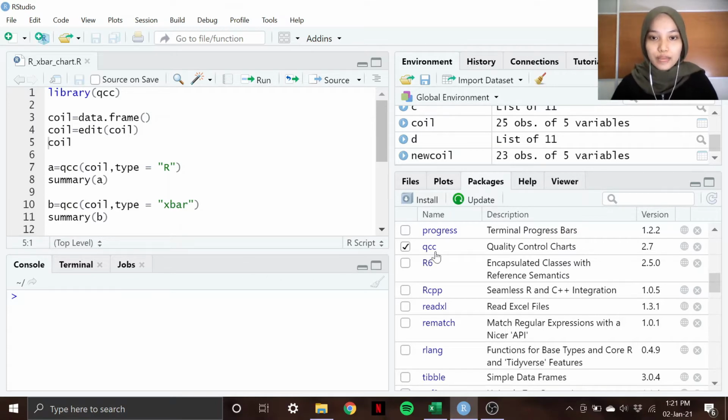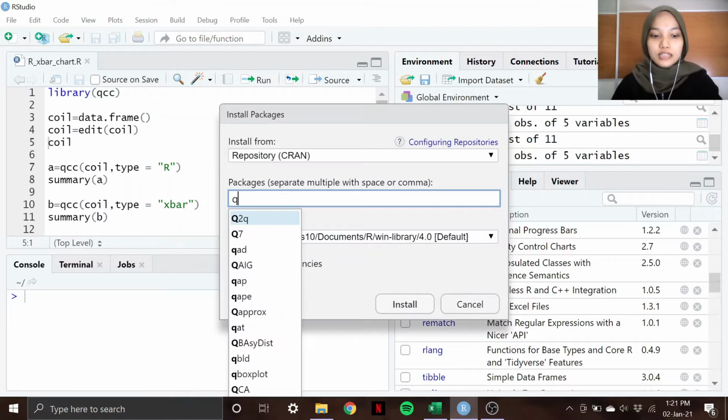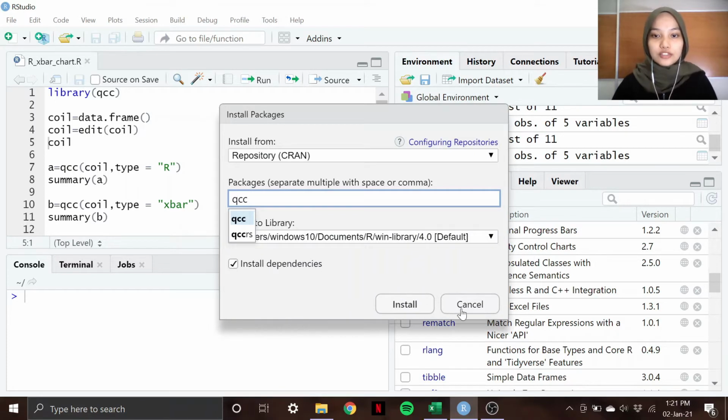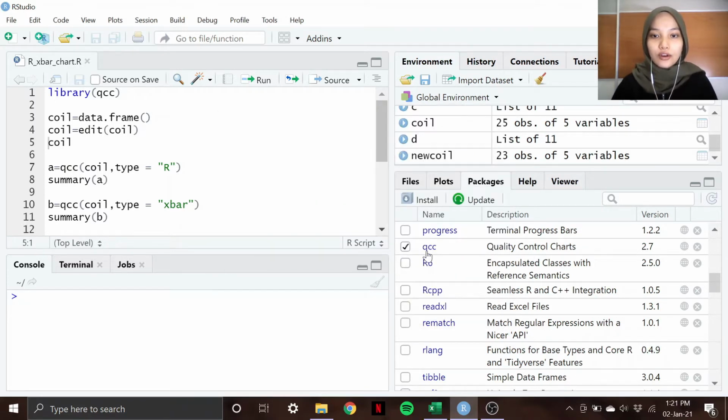So for the first step, you need to install a package named QCC. So if you haven't installed, just click install, type QCC and click install. So I already installed it, so it will appear here. So you want to use this package, right? So how can you call your package? So just type library QCC and run, or you can just click this box over here.